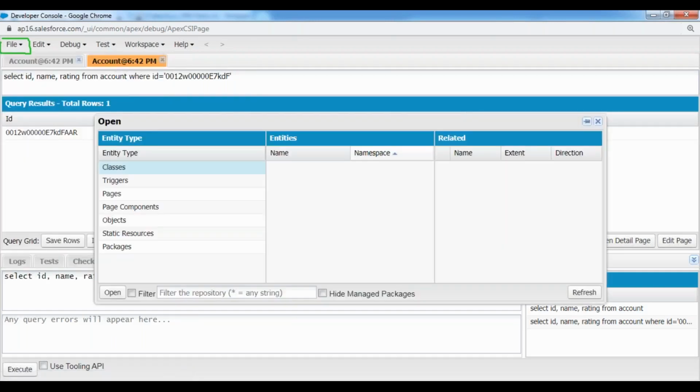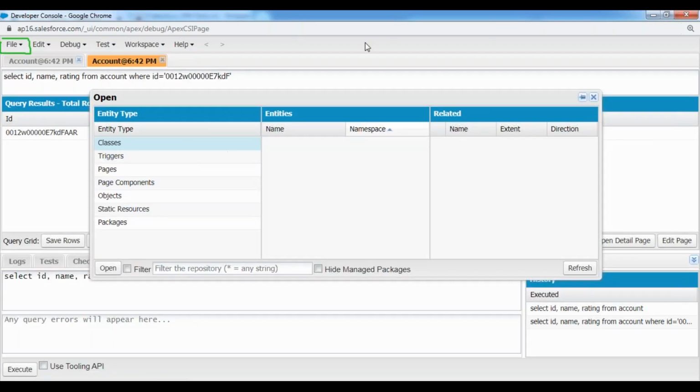So click on open. It is providing a dialog box over here. In this dialog box, it is indicating what you want me to open, what you want me to see. So in this case, you want to see the classes, the triggers, the Visualforce pages, Visualforce components, objects, or what you want to see. I want to see the objects. So simply click on this objects link.